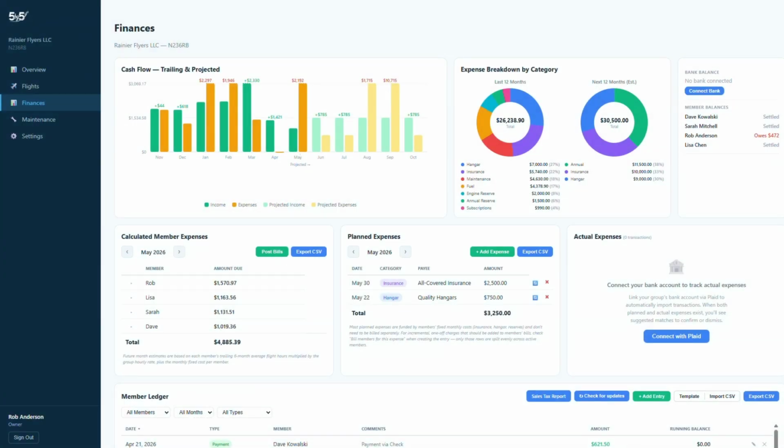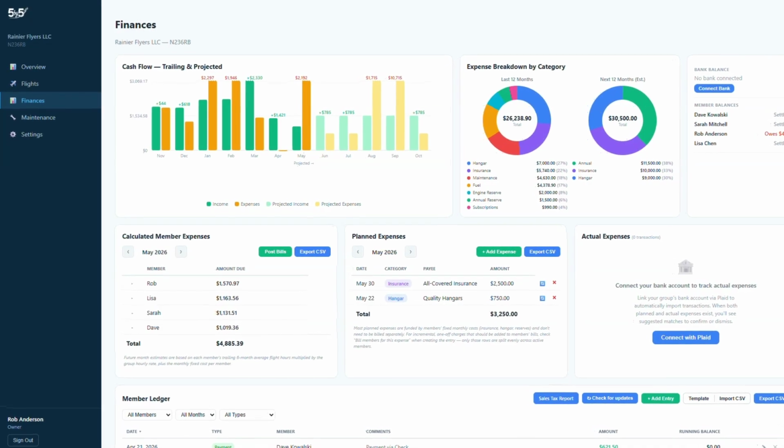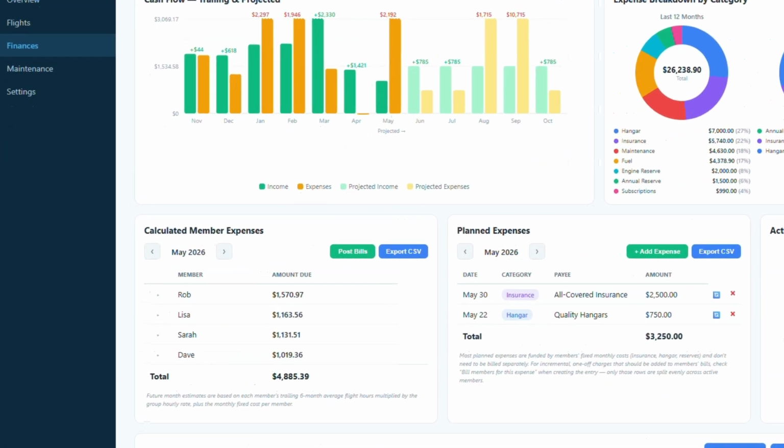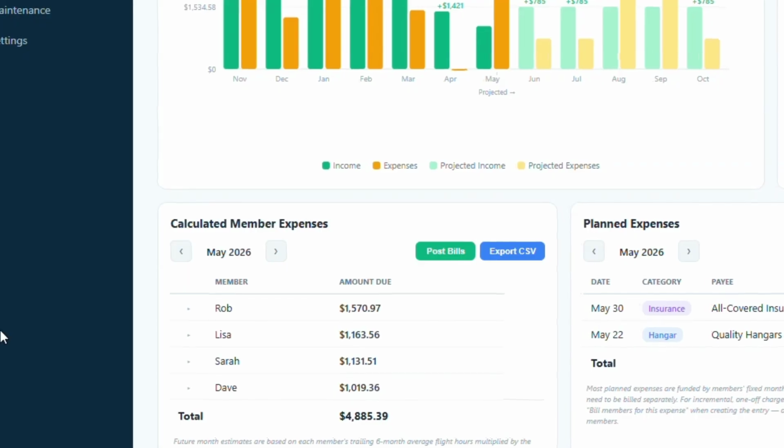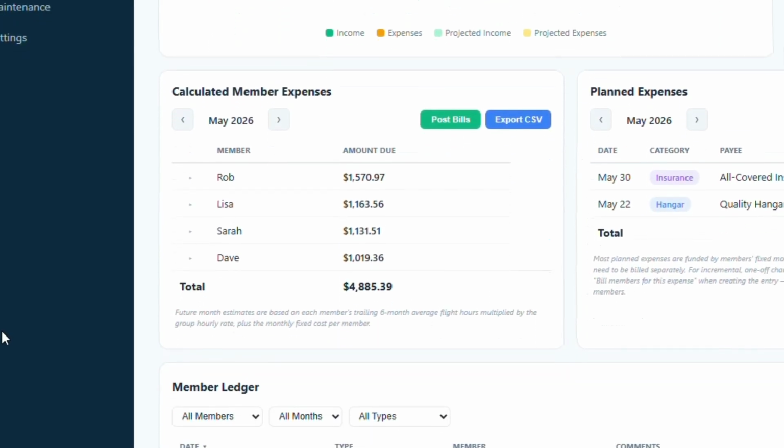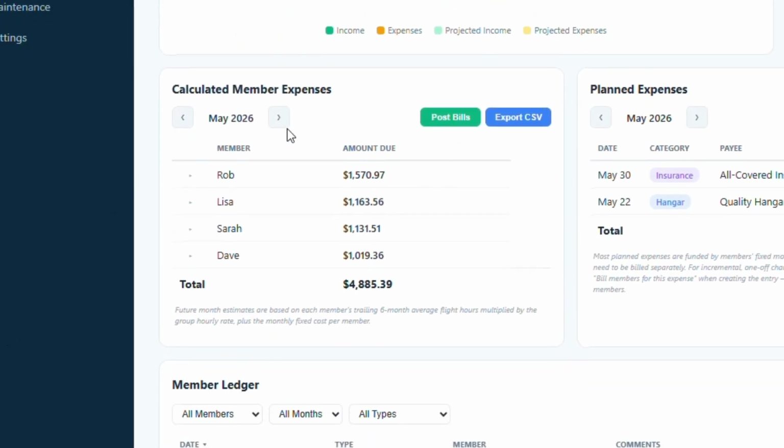A few days before you want to send invoices, usually toward the end of the month or start of the next one, go to the Finances tab and look at Calculated Member Expenses. Use the Month Navigator to land on the cycle you're actually billing for. Each member has a row showing their total amount due. Click any row to expand it and see the breakdown.